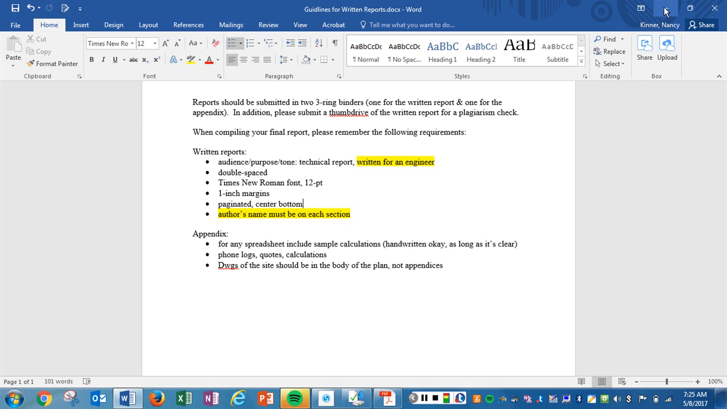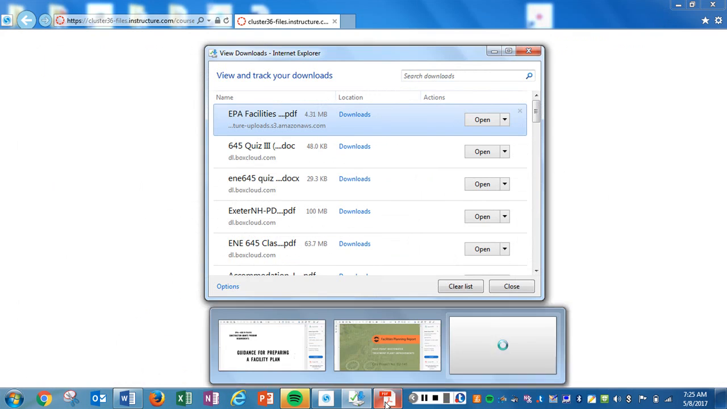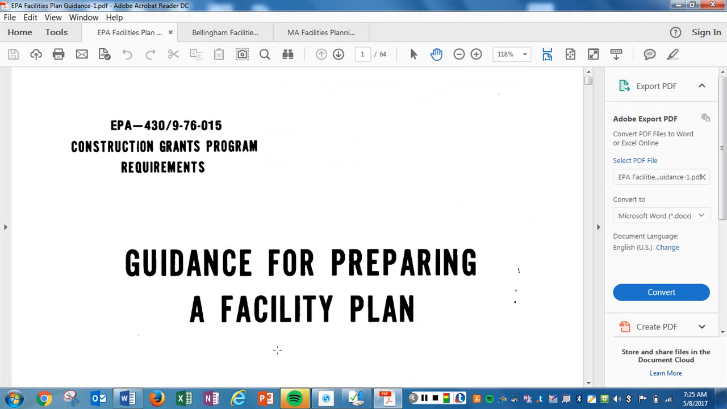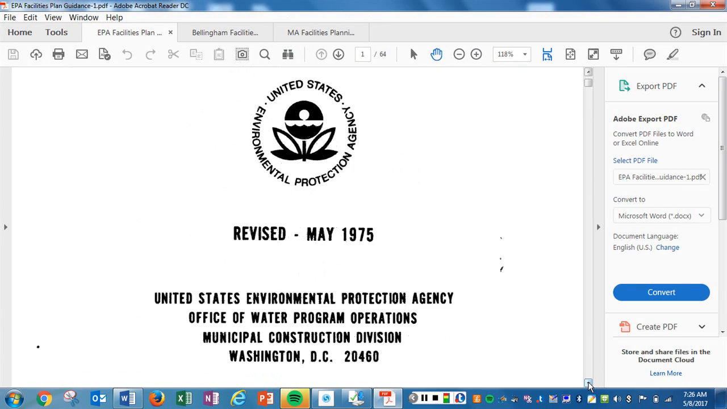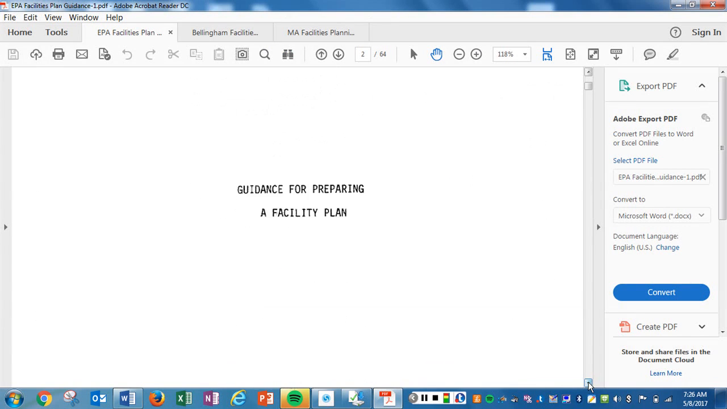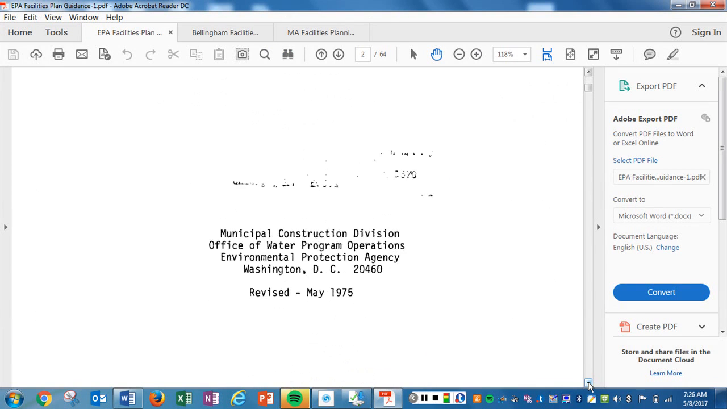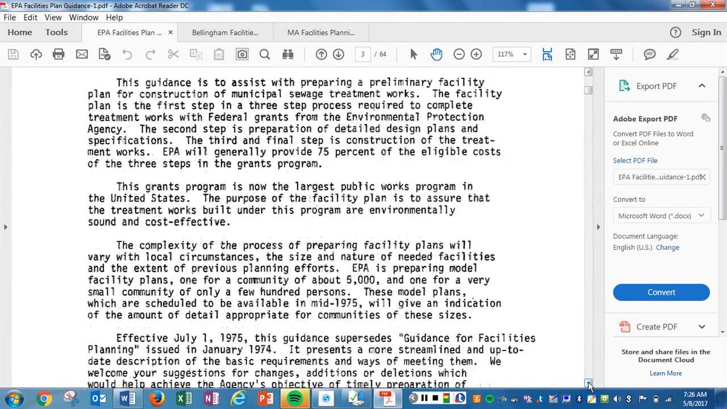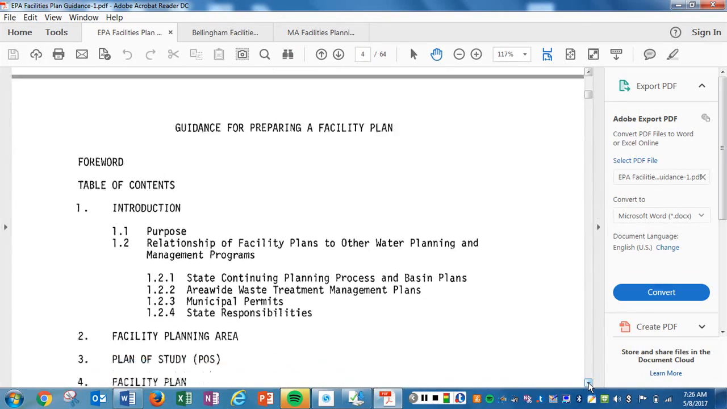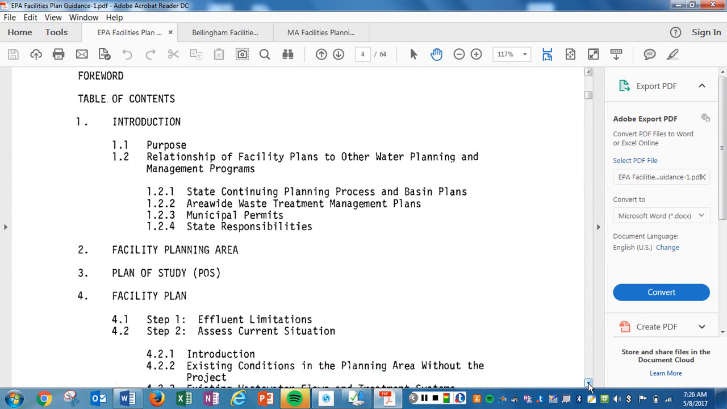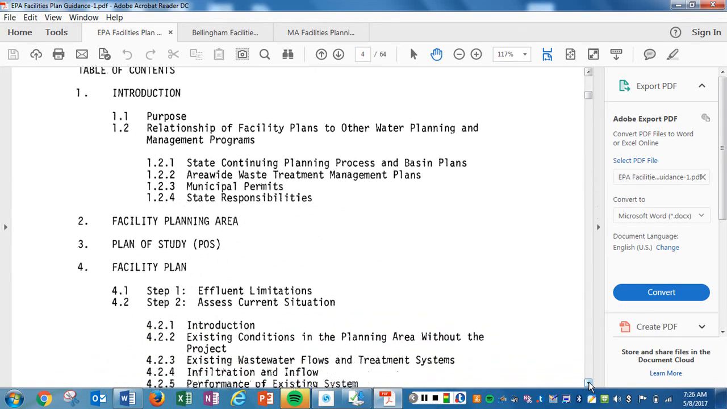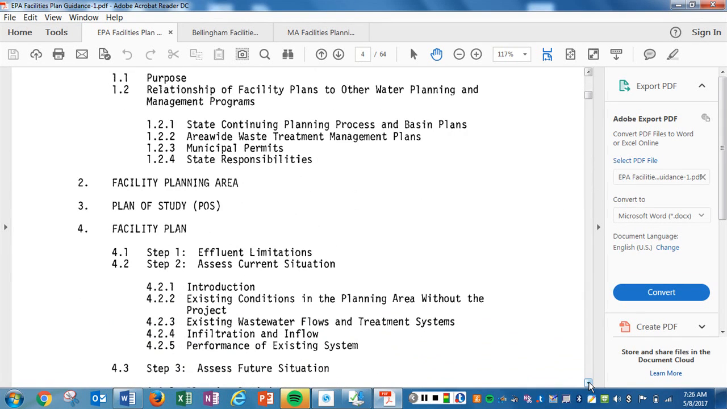Okay, a couple of things that I want to point out in the documents that are there. This guidance document for preparing a facilities plan is really your baseline document. Even though it was written in 1975 and hasn't been revised since, it's still the main document that EPA uses. So this is where you want to focus. And you'll notice that in the facility plan, it starts right there with the different steps, and those are the steps that you're going to use.